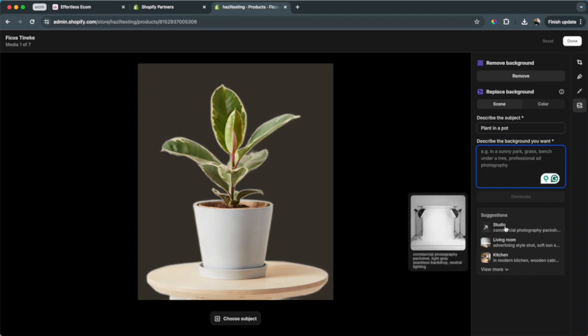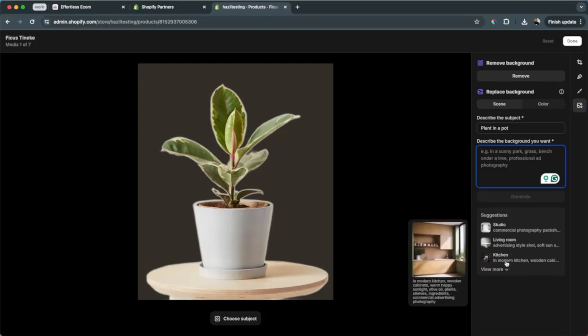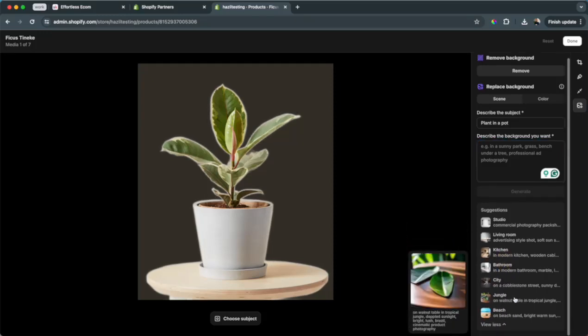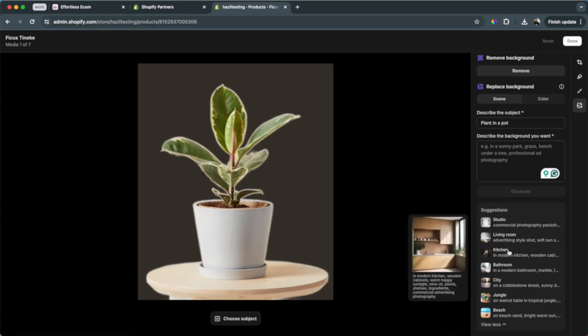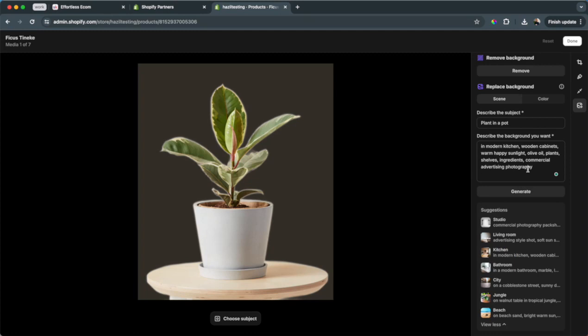We can say, I want this in a studio setting. I want this in a living room. I want this in a kitchen. Or view more. We can have this in a jungle, on the beach. So for now, let's say we're going to do the kitchen. You then just select it. It's going to write the prompt for us. And then whenever we have it, you can modify it and say, I want a different style. I want a rustic kitchen, not a modern kitchen. And whenever you're happy, you click generate.